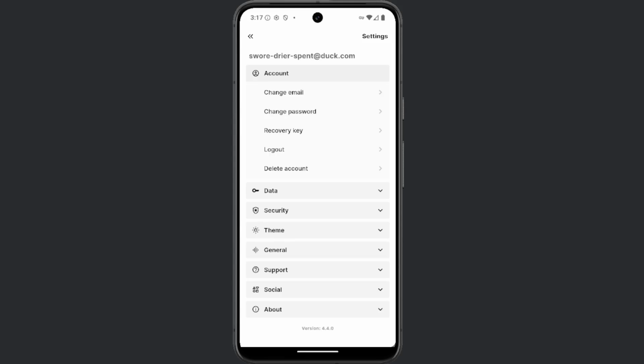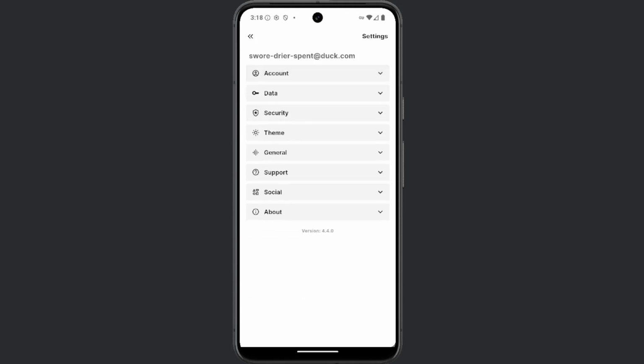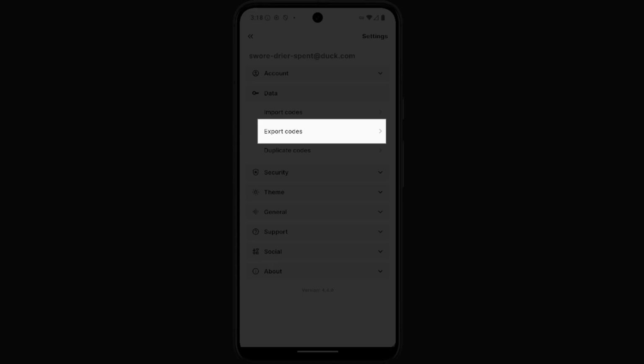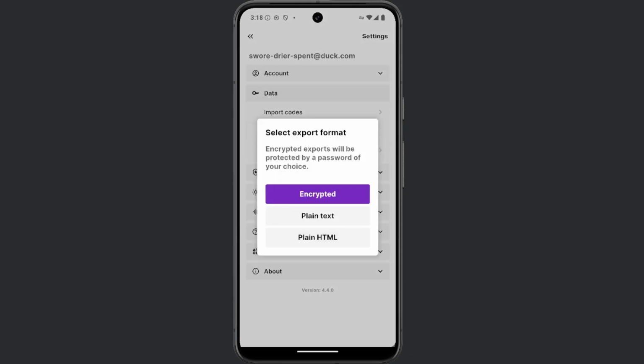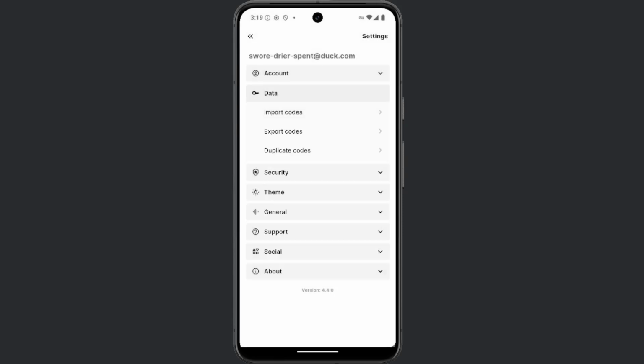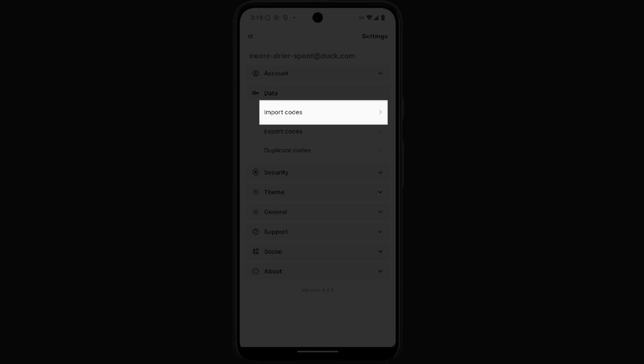When you click on the menu icon in the upper left corner, you will see all the options available to you. In the account section, you can change your email address, password, delete your account and more. In the data section, you have the option to export data from the app in a file format. When you click on export codes, you will be given the option to save the data as an encrypted file, plain text or HTML document. You can also import codes from another app or file by clicking import codes.